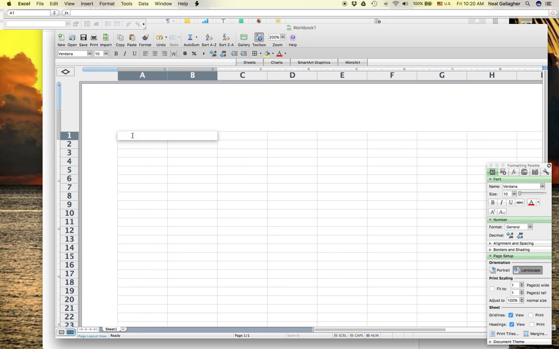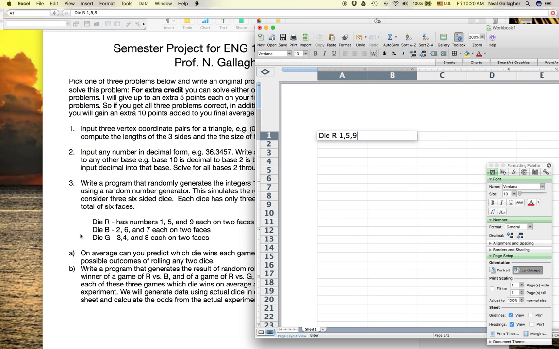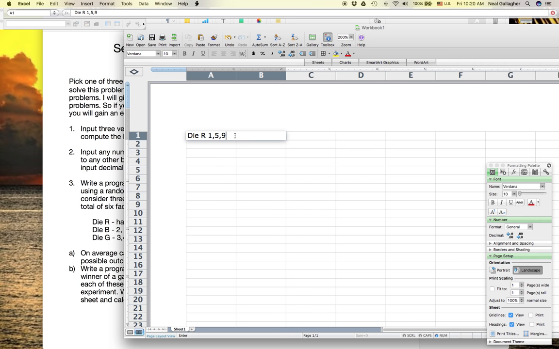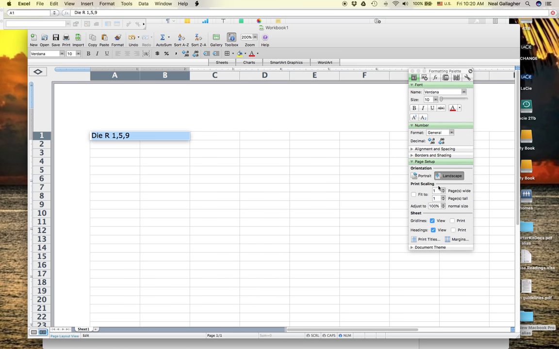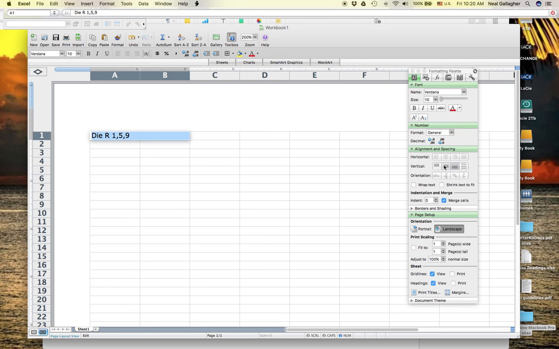Now I'm going to write in here that this is for die red, and then I'll put 1, 5, 9, indicating that that's what we want here, die red 1, 5, and 9. Then I'm going to center that. So I highlight it, go to my formatting palette, look at alignment and spacing, click that, and then I click right here, no, I should click right here, sorry. There we go.